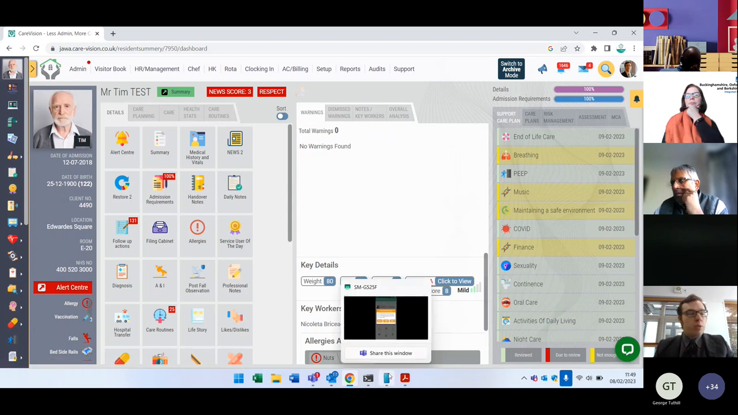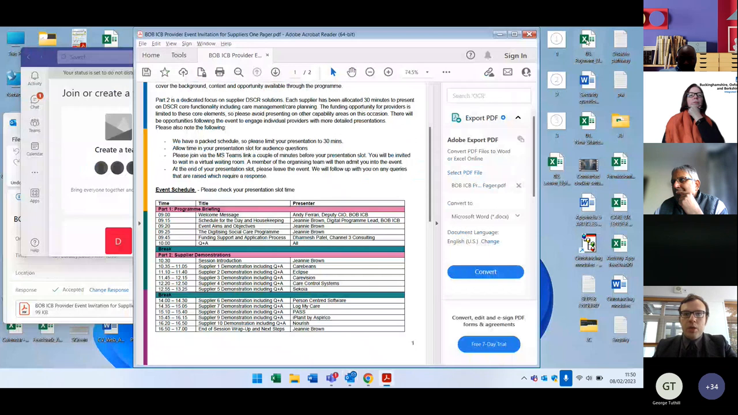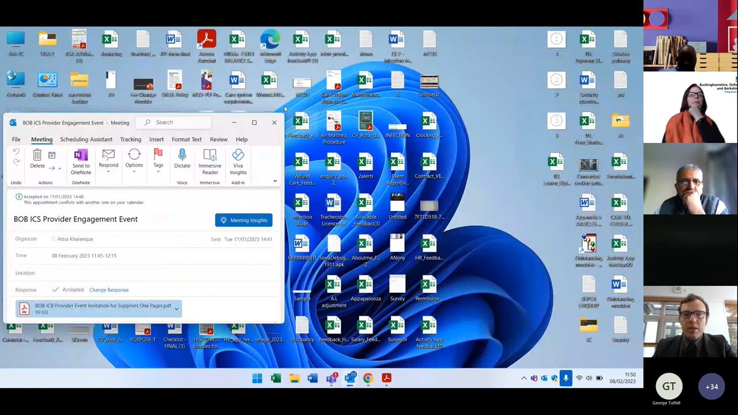But where most of the notes are being entered from are the handheld devices. So this is what I'm going to show you next, just so you get an idea of how the notes are being entered.